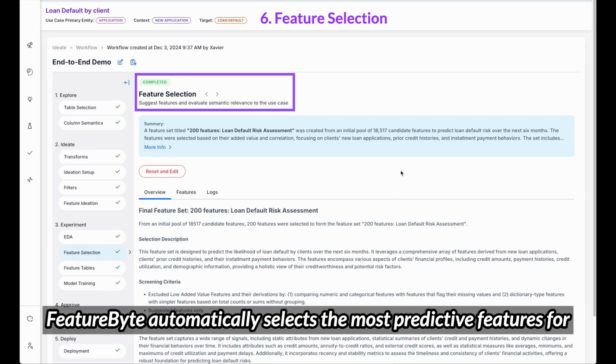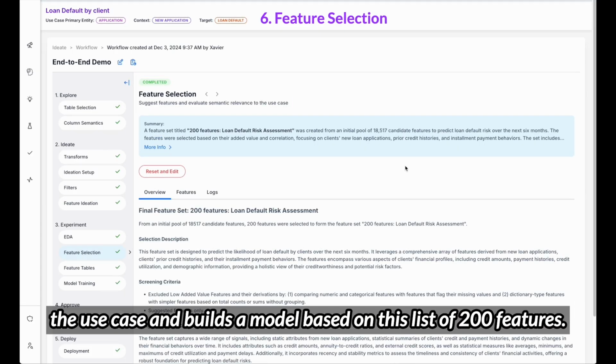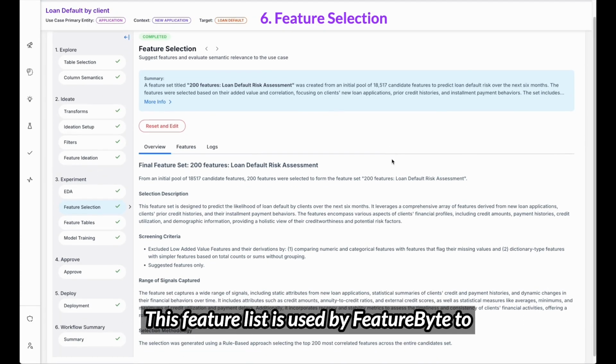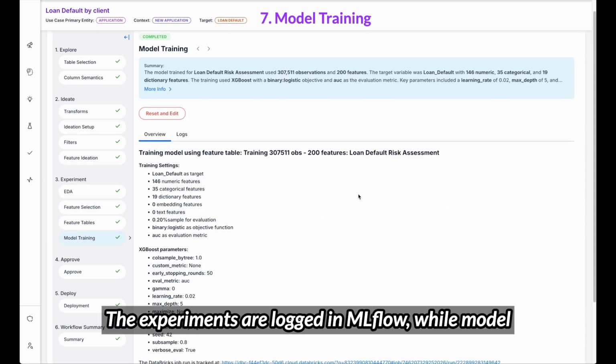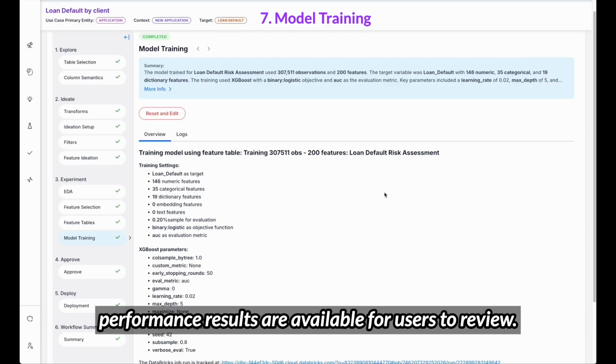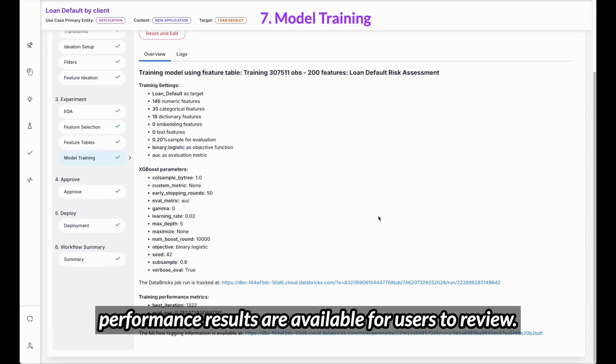FeatureByte automatically selects the most predictive features for the use case and builds a model based on this list of 200 features. This feature list is used by FeatureByte to train a model via a Databricks notebook. The experiments are logged in MLflow, while model performance results are available for users to review.